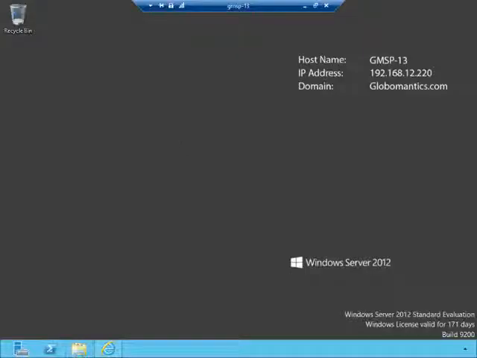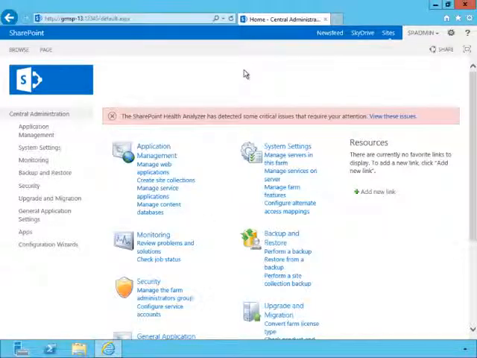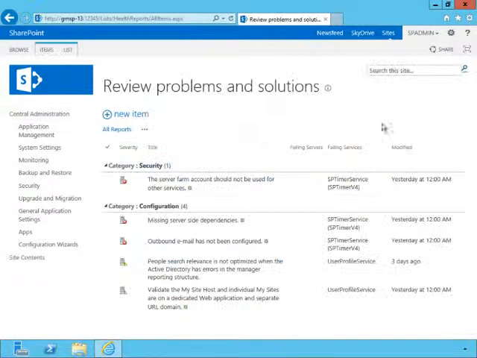From the client machine, you see I already have a remote desktop session open, and you'll see that I am indeed on my GlobalMantics SharePoint-13 server, and in fact, I already have Central Administration open and waiting for us. And the first thing we see when we take a look at Central Administration is this. The SharePoint Health Analyzer has detected some critical issues that require your attention. Now, this is probably almost always going to be here. There's always going to be something about your SharePoint that SharePoint feels is not exactly right. And that's very, very common. We don't have to panic. In fact, let's take a look and view these issues.